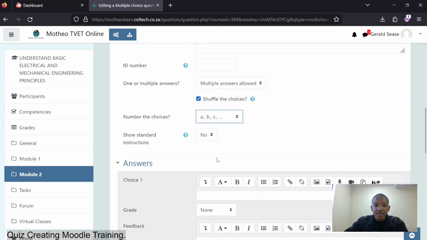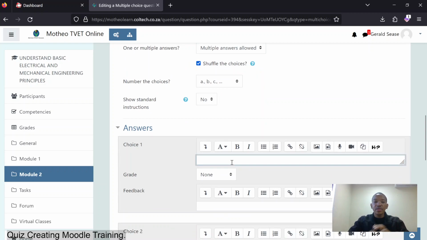Number of choices. Number the choices, meaning whether they will see A, B, C as the options, or 1, 2, 3, or the Greek numbering, the Roman numbering. Okay, it's fine. All right, so then we can come to the answers. I always start with the correct answers, and we'll see how we can shuffle these in a minute.